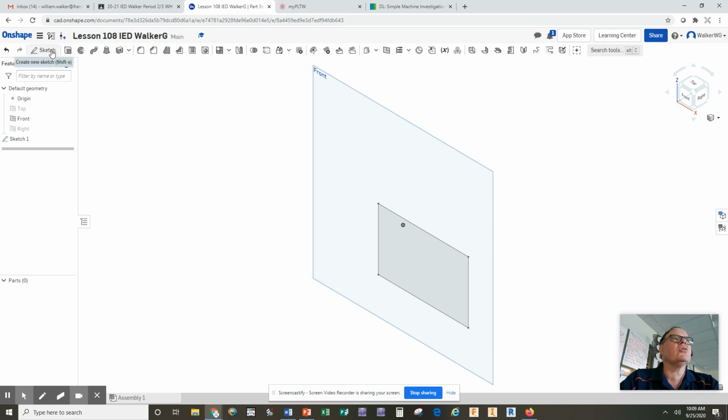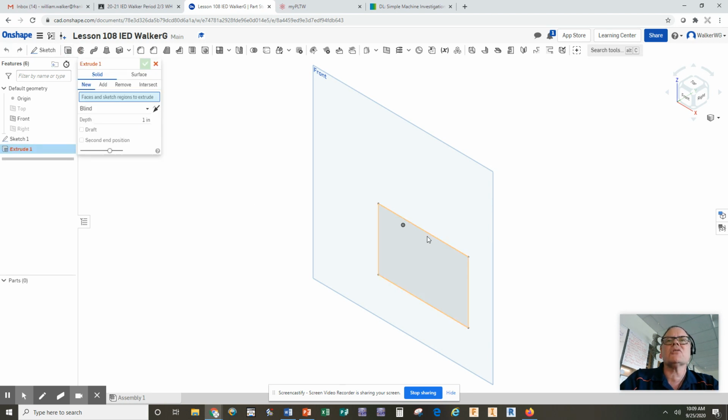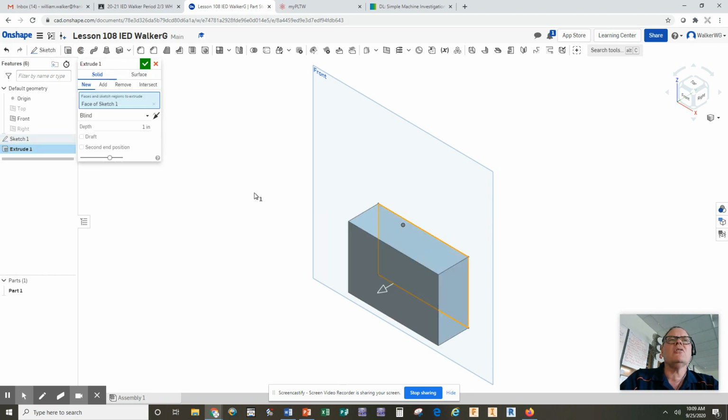So I'm going to click on the first command to the right of sketch. It's called extrude. These are always done in pairs, sketch and then extrude. I'm going to click on extrude. I'm going to click on the rectangle that I actually want to extrude. And notice a rectangular prism just sort of pops out of the page. The default depth is 1 inch, so it's actually going to jump out 1 inch.